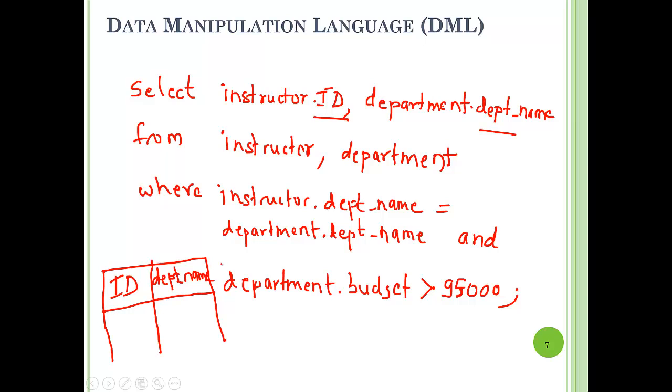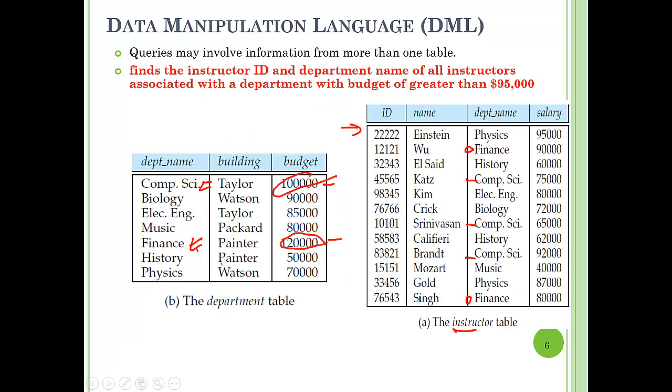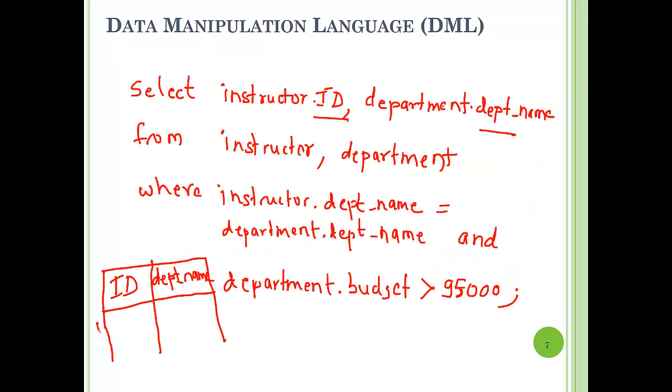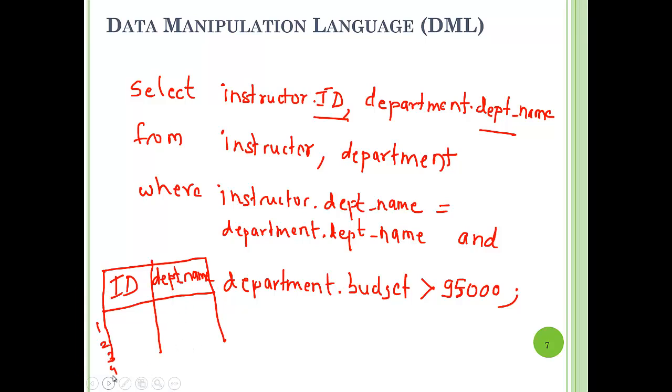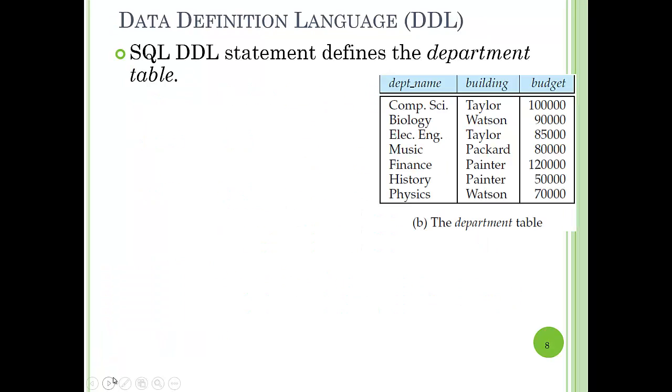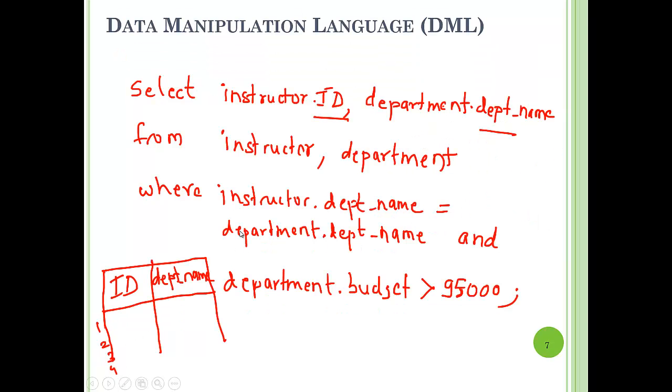And I will get those names here: Wu from Finance, Katz from Computer Science, Srinivasan from Computer Science, Brandt from Computer Science, and Singh from the Finance department. So 1, 2, 3, 4, 5, 5 records I will get from here. So this is data manipulation language, and how we write the query in this format.